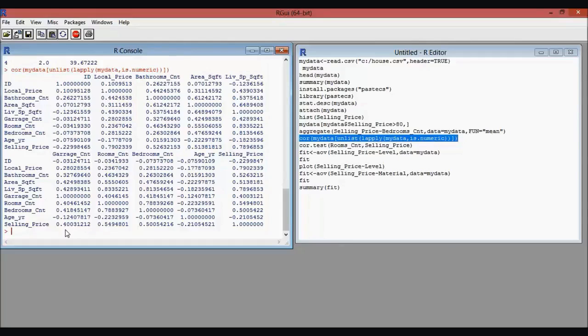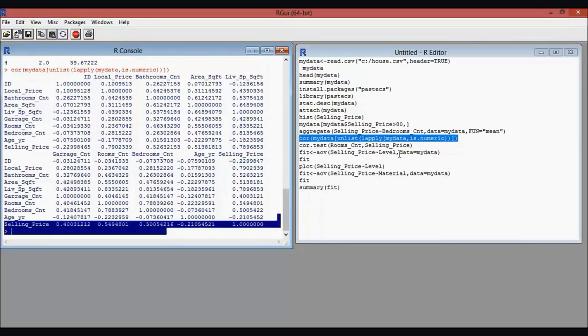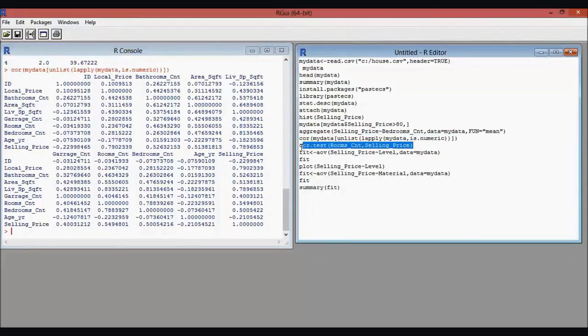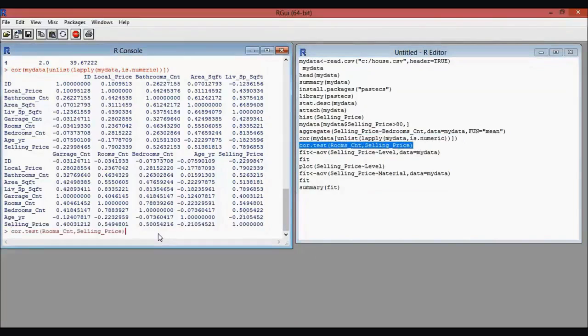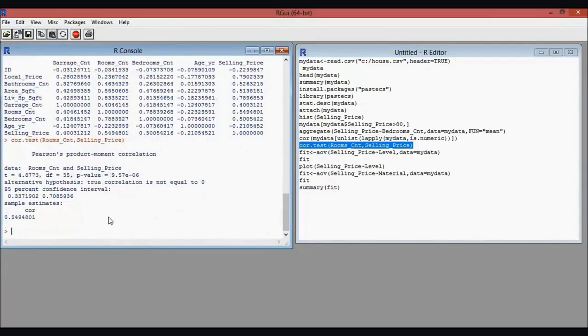Now suppose we don't need to correlate the entire table. We need to test the correlation between two variables. In such cases, we can just type cor.test and mention the two variables whose correlation we want to know. Suppose we want to know how much the number of rooms is related to the price of a house. So to correlate selling price with number of rooms, we type cor.test of rooms count, comma, selling price.